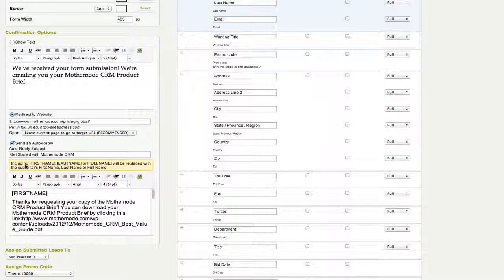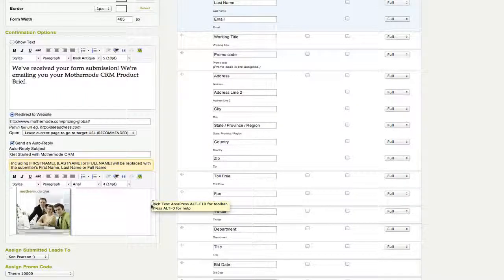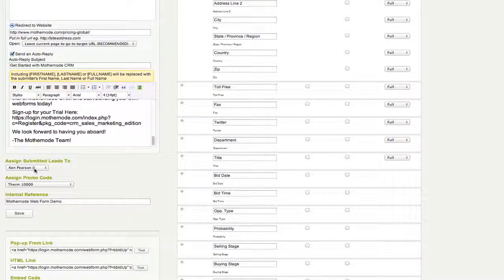The other thing I would call to your attention is this specific notice. If you are capturing their email address, which you need in order to use this specific auto reply, then you can include in your message, like an email to them, their first name by typing it in just like that, their last name by typing it in just like that, or their full name, okay? So you can add that in there if you want to personalize the message and send it to them.